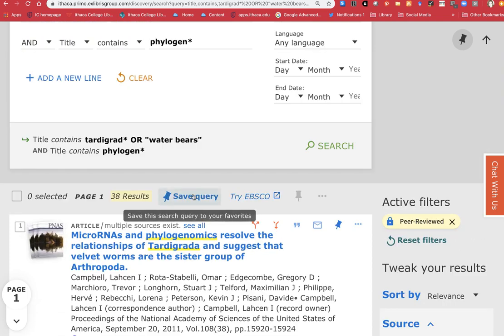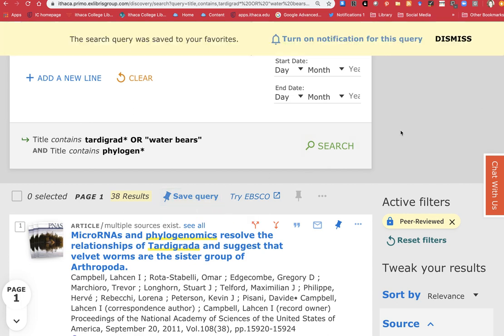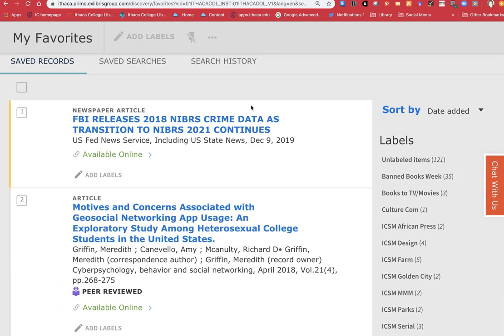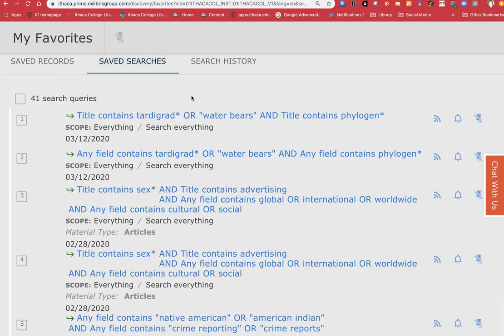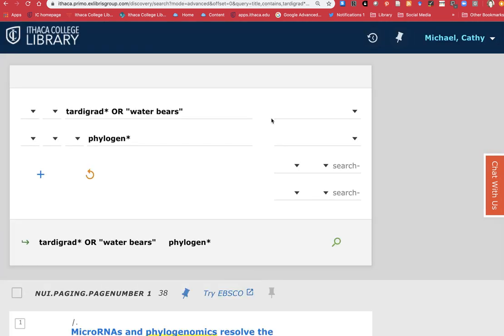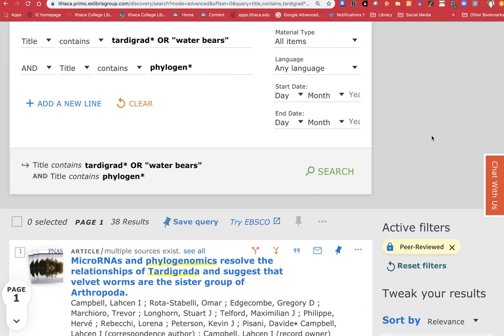At this point, since I'm looking at the top of the page, if you like this search, you can save this query and get notifications. And if I go to the top of the page and click on the favorites, saved searches is here. So all of the searches that I saved, I can always re-click on them later, log into my account, come back to them and search them later on. So that's a neat little tool that you have.